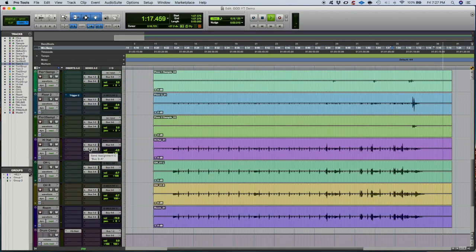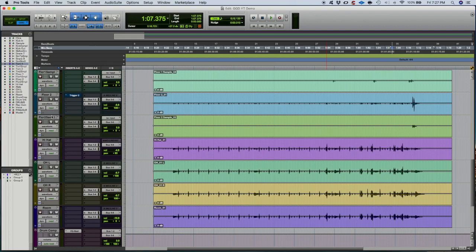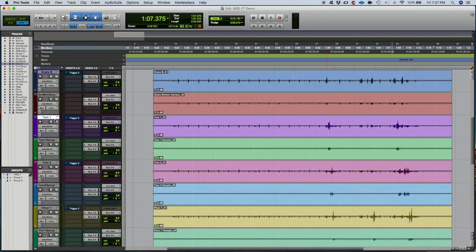And that's all I got in terms of samples. I'm not using any of the cymbal samples. These are all my cymbals and my overheads.